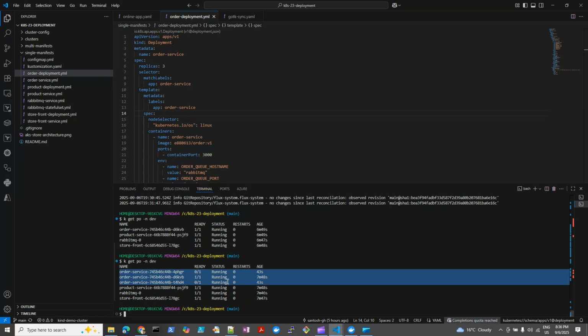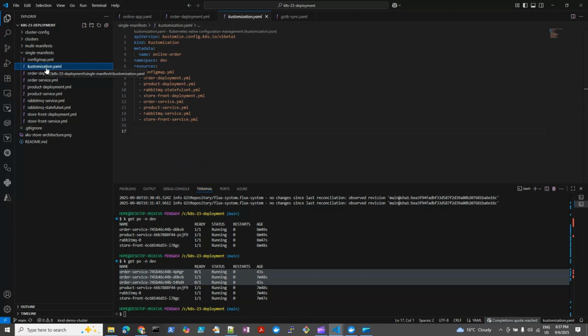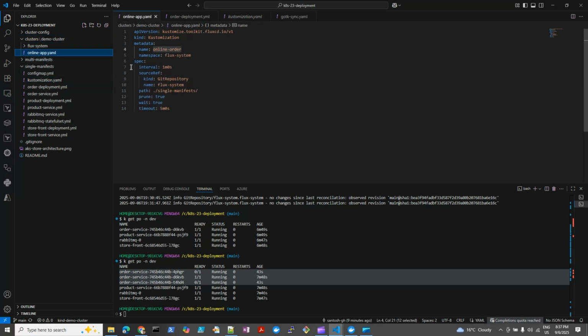So that means we came to know that it's automatically reconciling and applying the changes. Whatever change we made to these artifacts is applied through, as we mentioned, this kustomization, using this manifest file. Under cluster, this online app is pointing to that path, and it is simply monitored by flux system. So any changes to this are applied to the cluster. As we just saw, we modified the replica for the order service, and that is reflected. So this is one way we can do it.